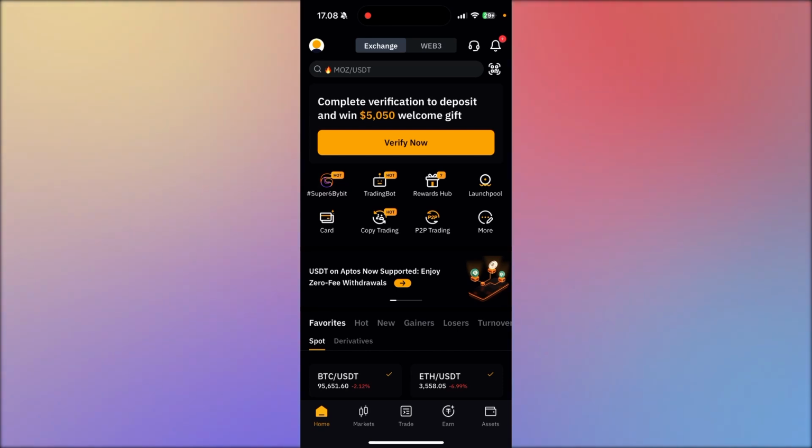In this video, I'll be showing you step by step how to create or add a new wallet inside of Bybit. It is super simple to do. So the first thing you need to do is open up Bybit on your smartphone device like you usually would.